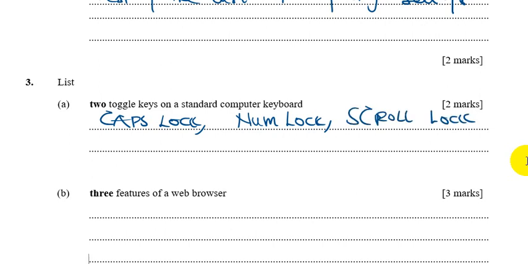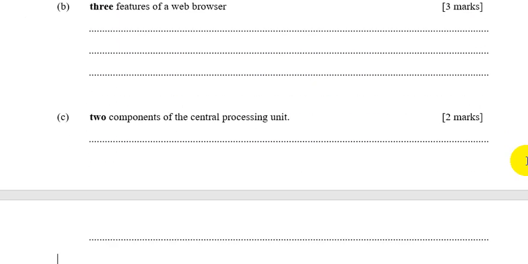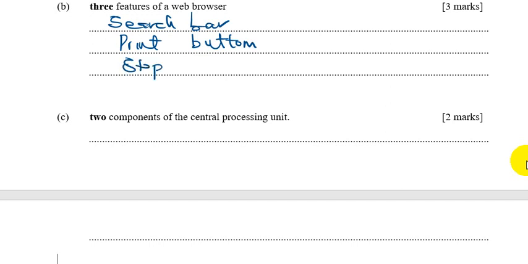Okay, so these are the toggle keys we have. Now, we are asked to write three features of a web browser. In a web browser, you can get a search bar, you can get a print button. Someone would like to print the page of a web browser. We can also have a stop button. Okay, so these are some of the features of it.